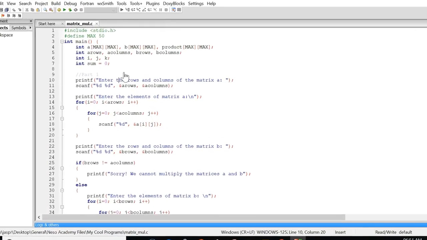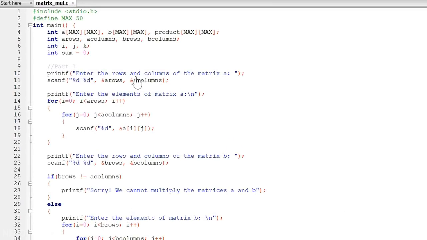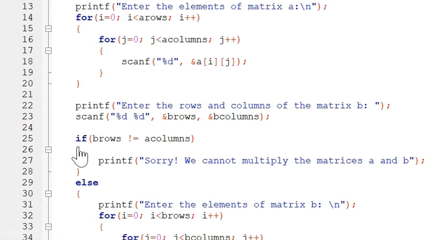Here is our actual program, and here we can see I'm asking the user to enter the rows and columns of the matrix A, and then I'm asking the user to enter the elements of matrix A. Similarly, I'm also asking the user to enter the rows and columns of matrix B. But there is one change over here. I'm also adding this if-else construct. Inside this if construct, I'm checking whether the number of rows of B matrix is equal to the number of columns of A matrix or not. This is required. If they are not equal, then we cannot multiply the two matrices. That is why if they are not equal, then I'm printing the statement, sorry, we cannot multiply the matrices A and B. Else we will proceed by taking the elements of the matrix B.